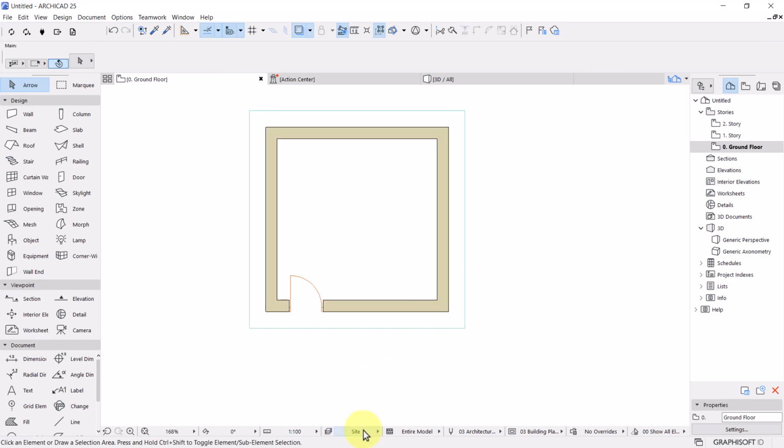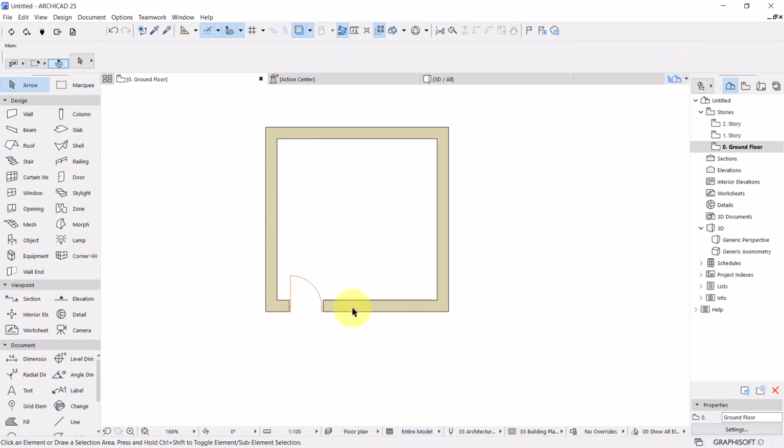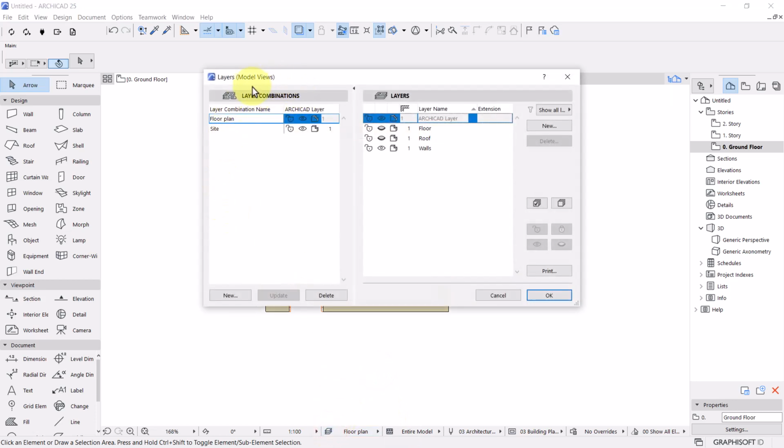So if I'm on the site plan, I'll be able to see the floor and the walls. If I'm on the floor plan, I will only see the walls. Okay, that's how we can create our own layer or layer combination.